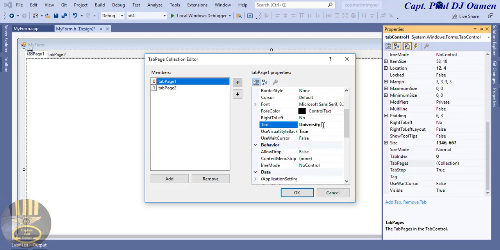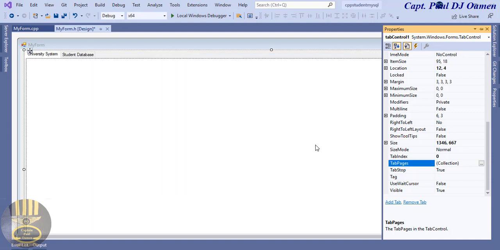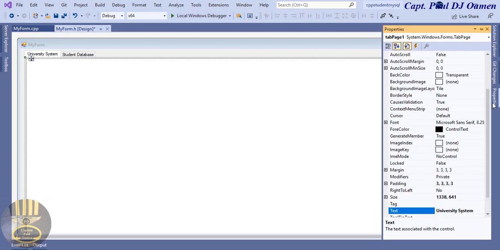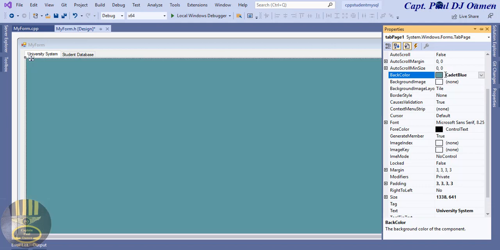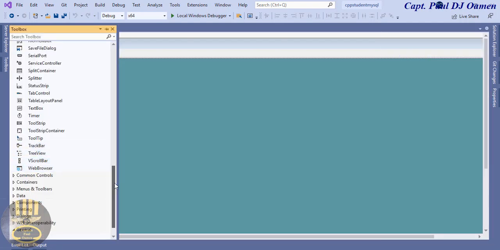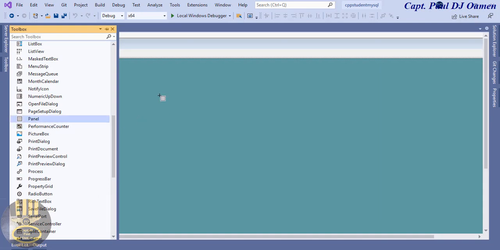So change the text to University System. And for tab page number 2, I'm going to change that to Student Database. Right. Click on OK. All done. So the next thing I'm going to do is, you see the back color. I'm going to change the back color to Cadet Blue. So I'm just going to type that in there, Cadet Blue.